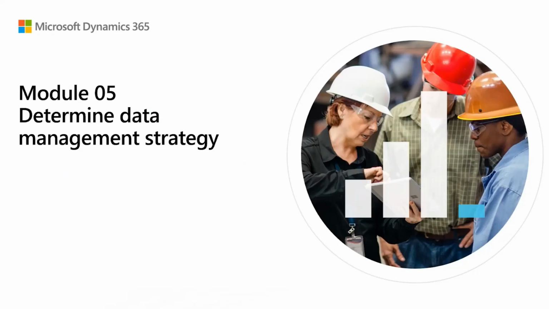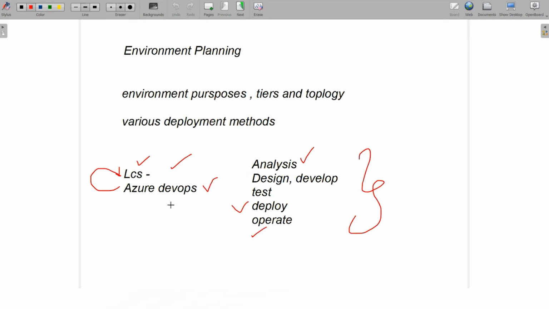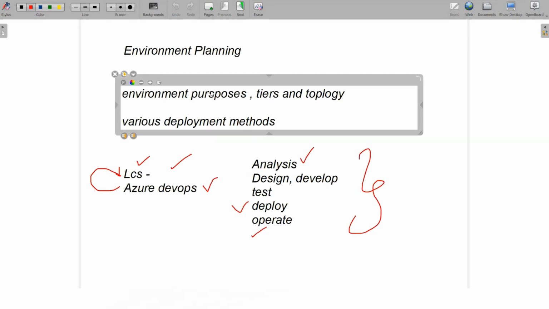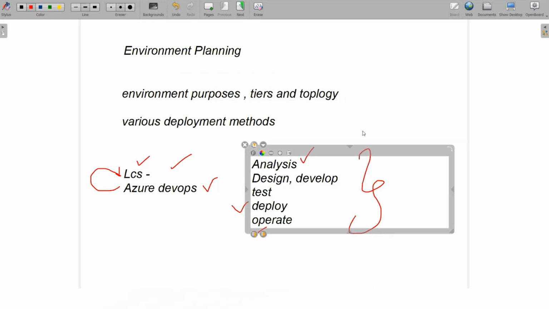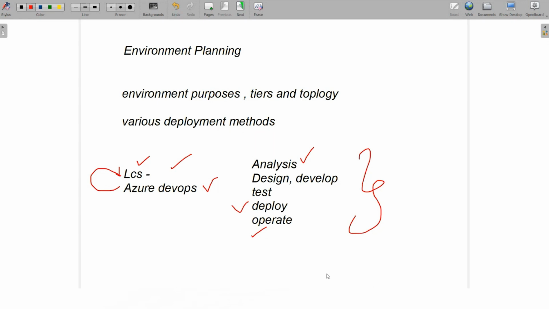So in this module, we discussed different aspects of environment planning. The major thing that we talked about is you might require environments for development, for testing, etc. So based on the environment purpose, you are going to go with tier 1, tier 2, or other tier environments.